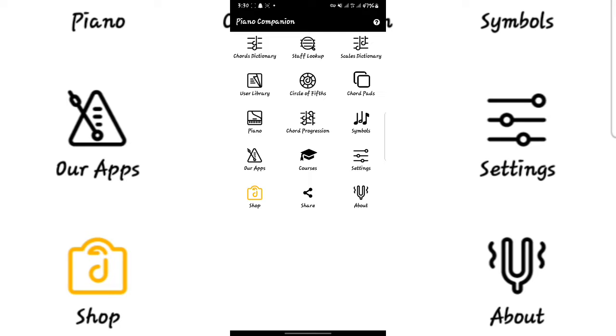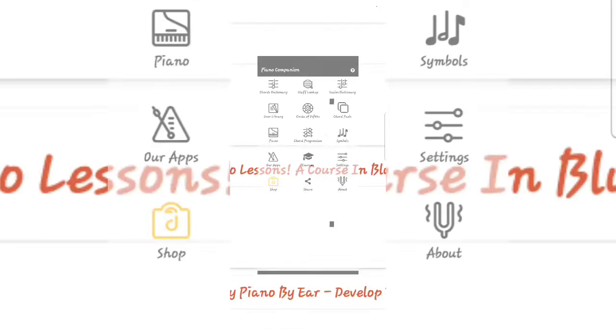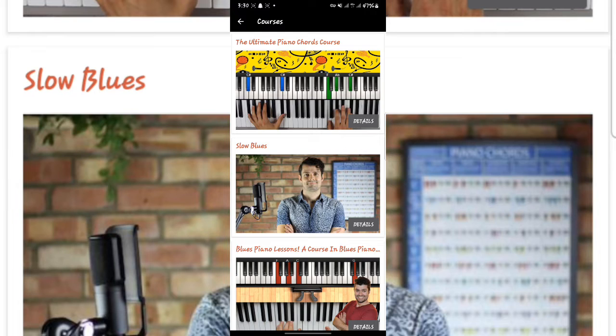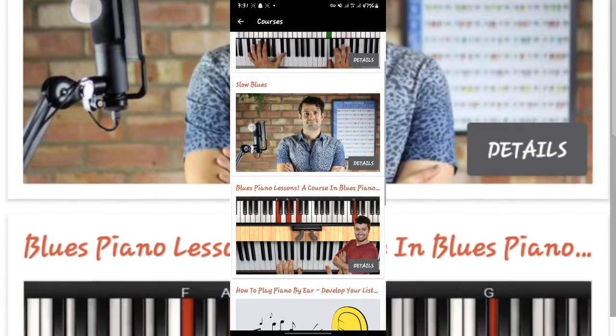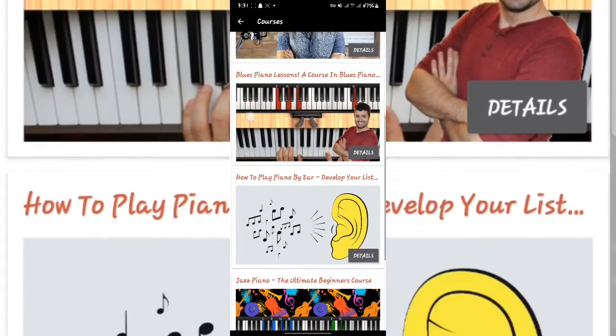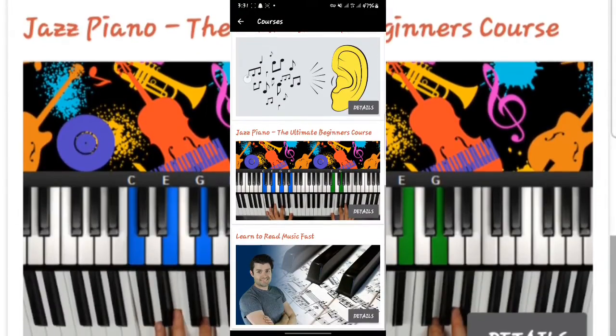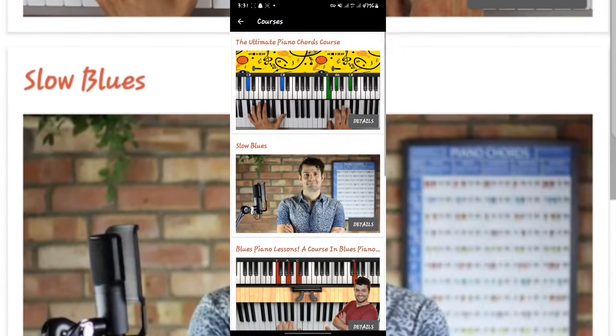So the first thing I would want us to go to is the courses. We have courses. So here you can take any course which you want to learn. When it comes to piano courses, you can take any course here. Okay, let us see the first course. The first course here is the Ultimate Piano Chords. So if you take this course, let us see the details.